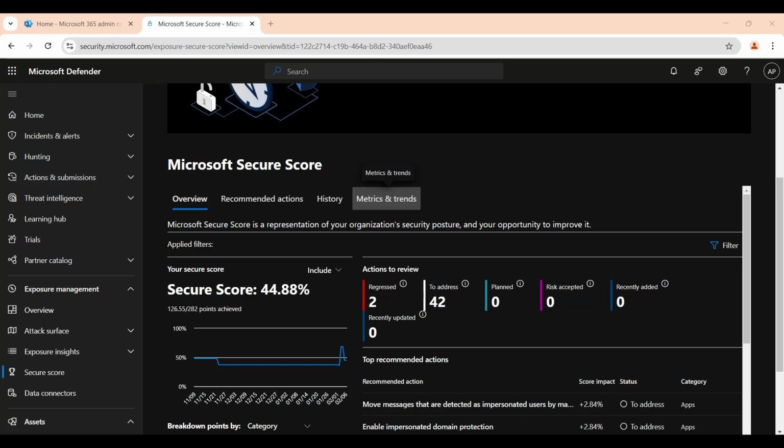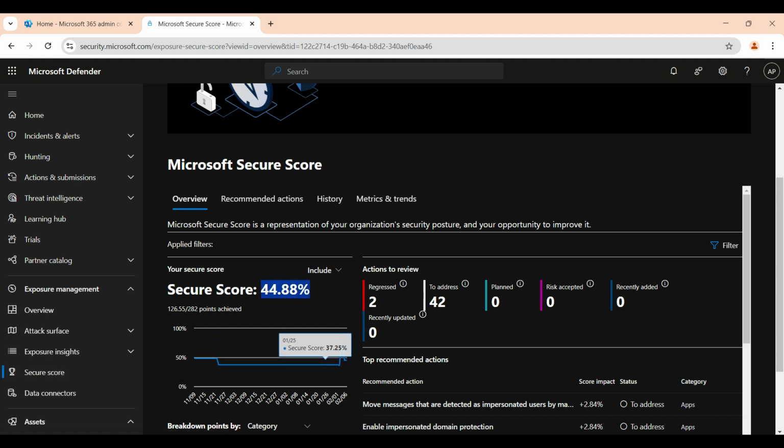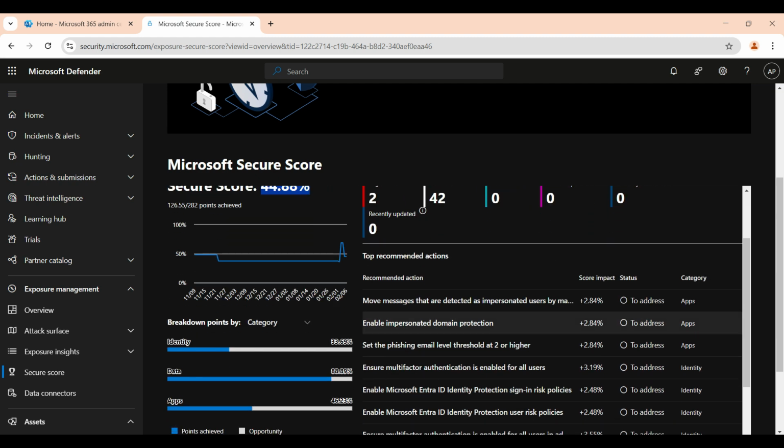In this video, we are going to see the Microsoft Secure Score and how we can improve the security score. For this, you need to go to security.microsoft.com, under Exposure Management. There is a Secure Score, and this is the score my tenant currently has. So we are going to improve this.